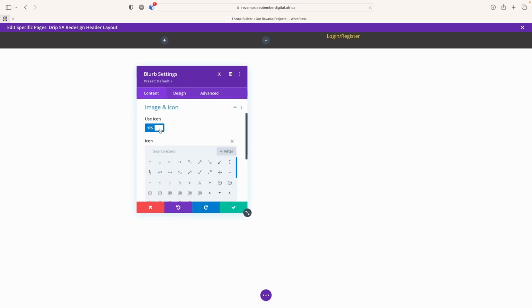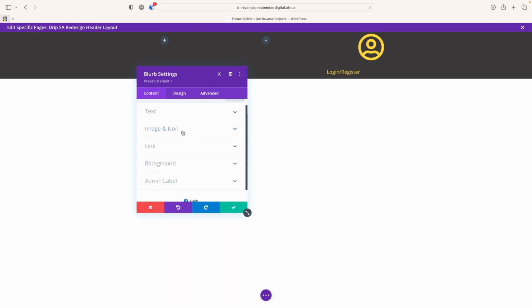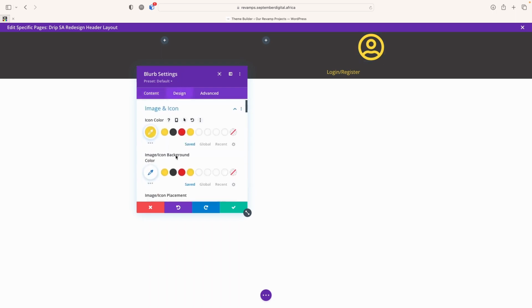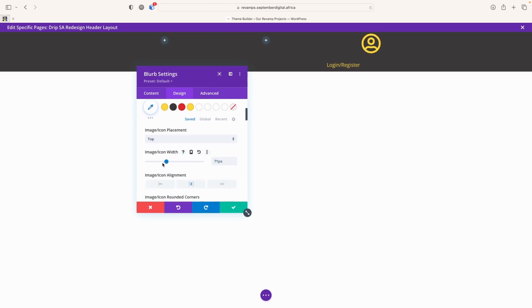So we're going to go back to content and search. Let's say person. Nah, let's use this one. Okay? Awesome. Looking good. We're going to go back to design and design the icon further. Okay? So I'm going to go to image icon width and we turn it down.